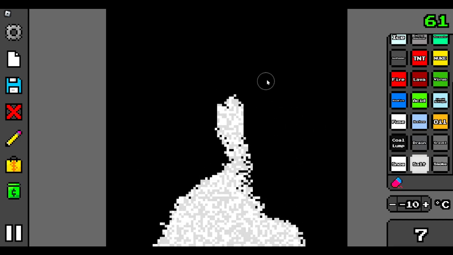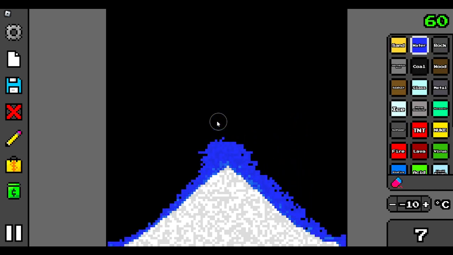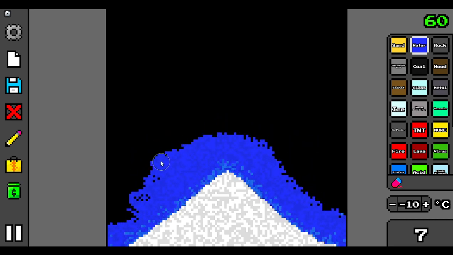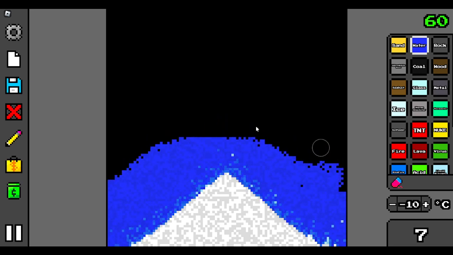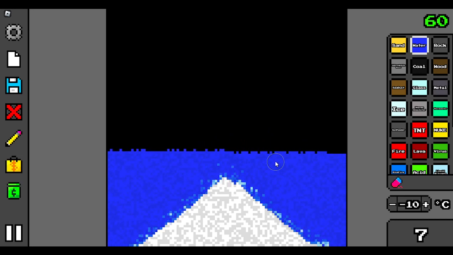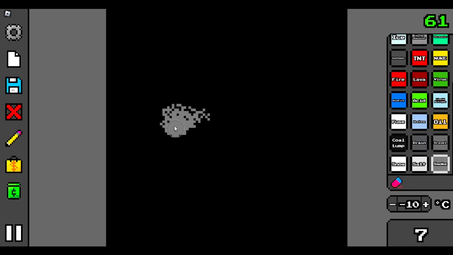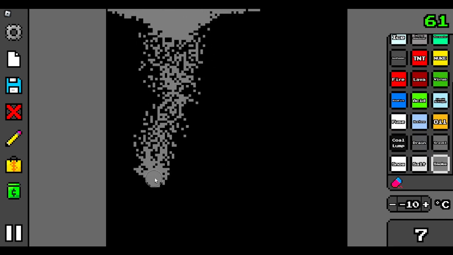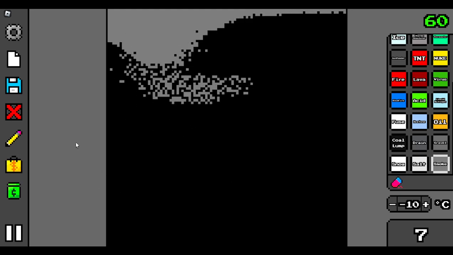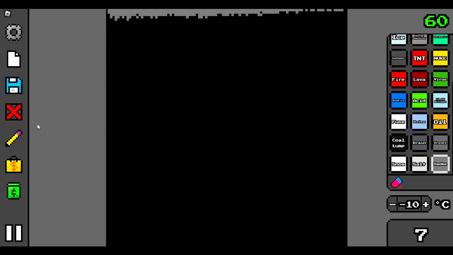Alright, so it's a gravity block, and if we put water on it, it'll decay it, because that's what happens in real life. Water plus salt equals kaboom. And it turns into salt water. And finally, smoke. What did you expect? It's smoke, okay? It's not the most exciting of things.